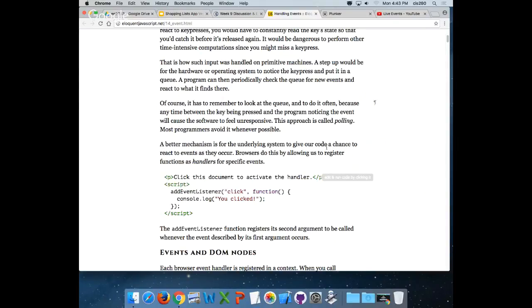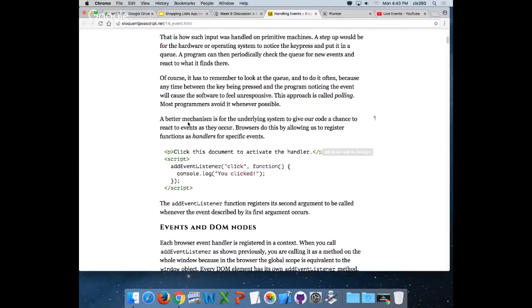So the next example here says a better mechanism is for underlying systems to give our code a chance to react to events as they occur. Browsers do this by allowing us to register functions as handlers for specific events. Click this document to activate the handler. Here's the handler right here in between the script statement. Add event listener, click, function, left and right parentheses, and then between the left and right brackets, a console.log that says you've clicked.